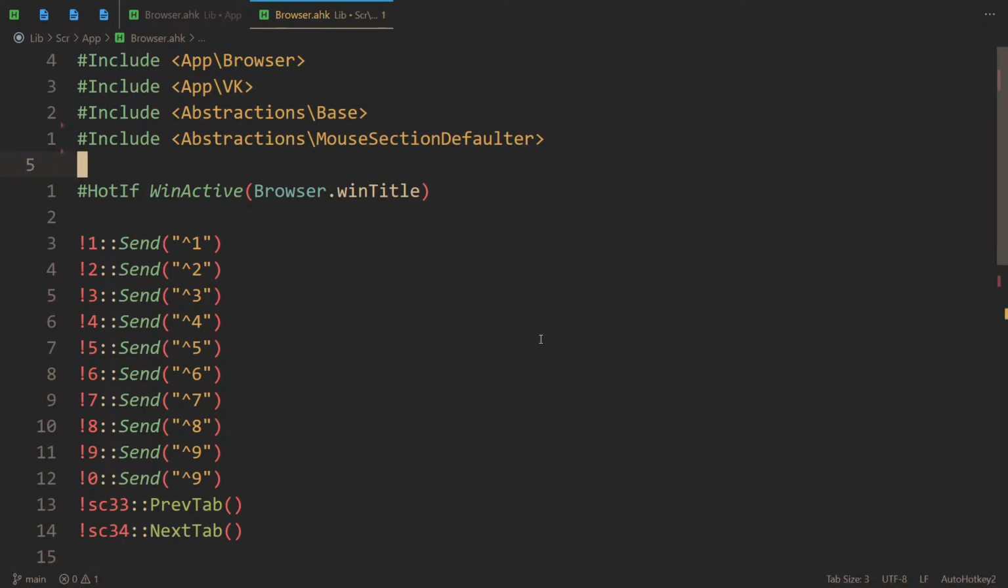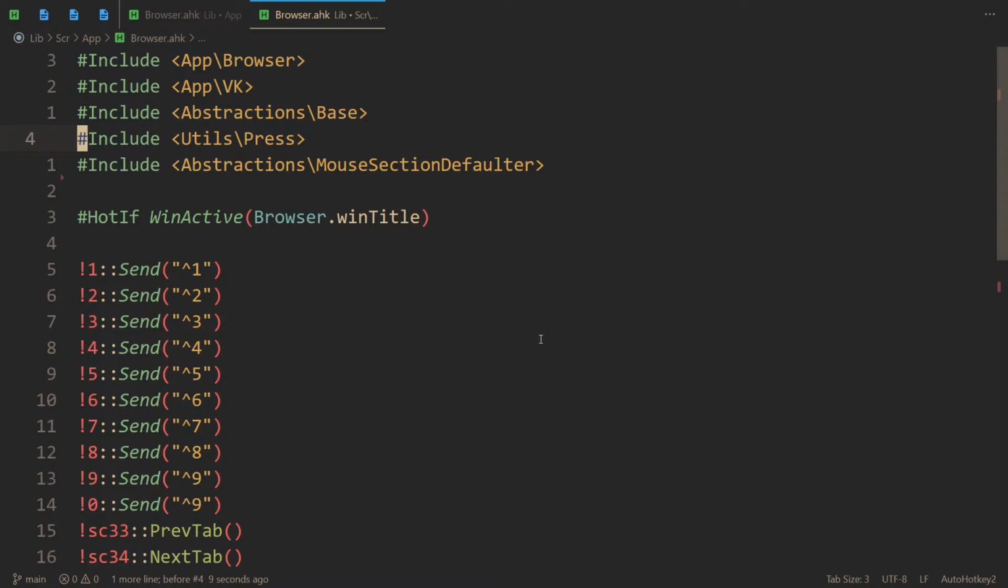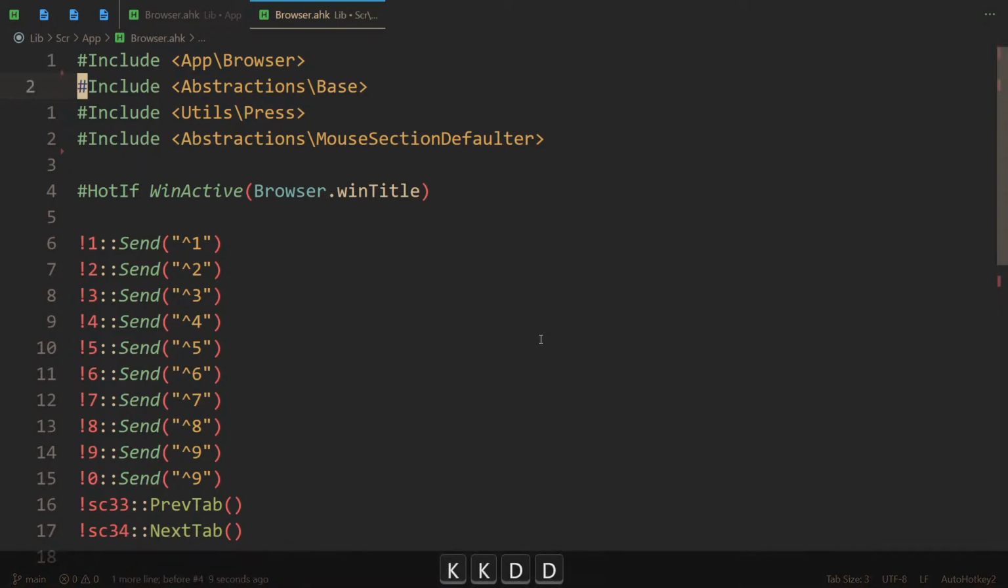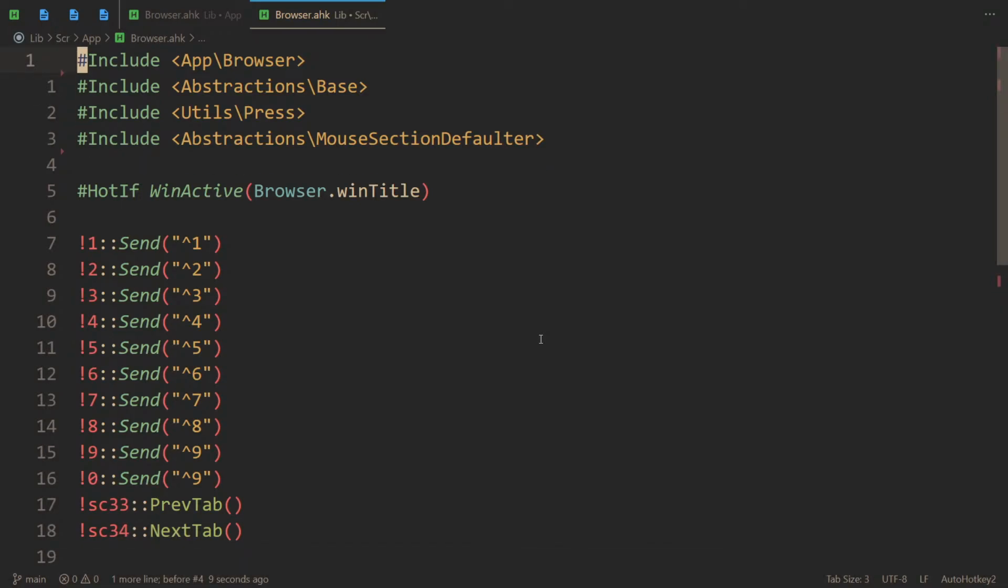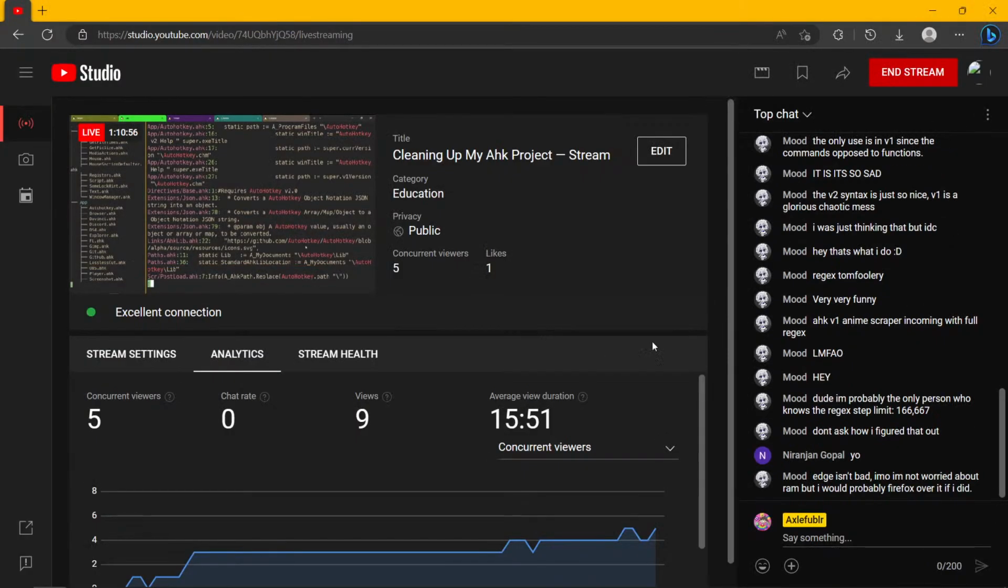Base, I use VK. Oh, press, I do use, lol. VK I don't use. And app browser, of course, naturally. Edge isn't bad. I'm not worried about RAM, but I would probably use Firefox over it.